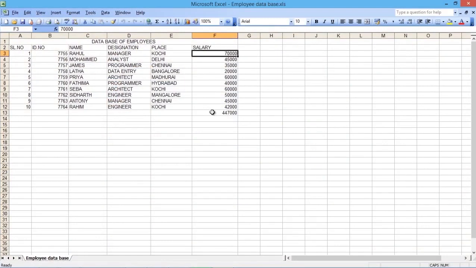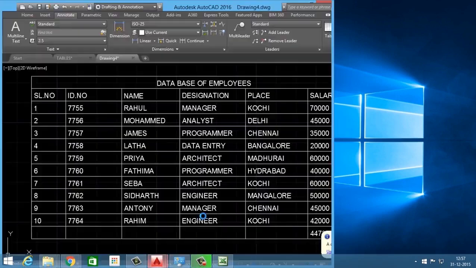Now we will change the designation of a person from the Excel file from engineer to senior engineer. So I'll just double click to make a change here. Okay, and I'll save this file and I'll come back to AutoCAD.